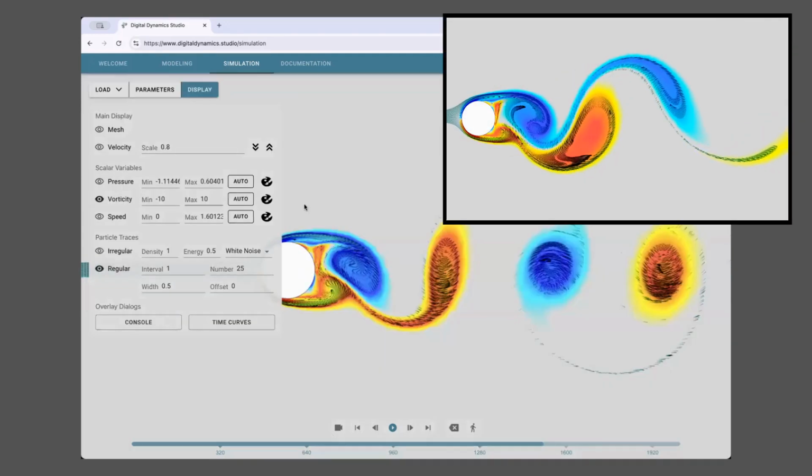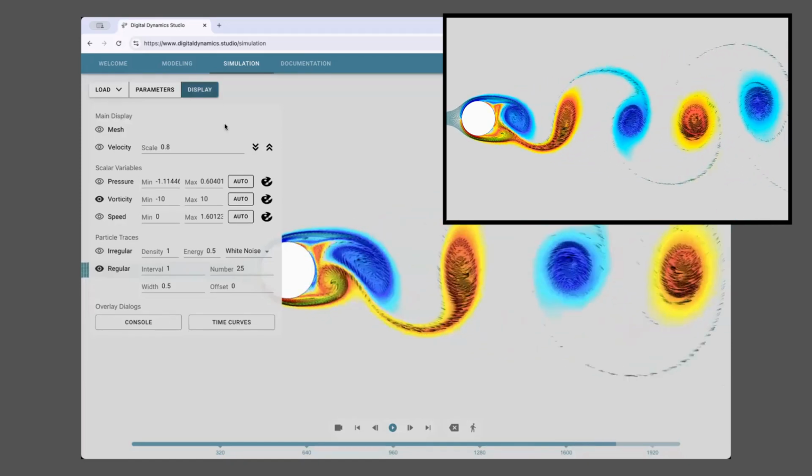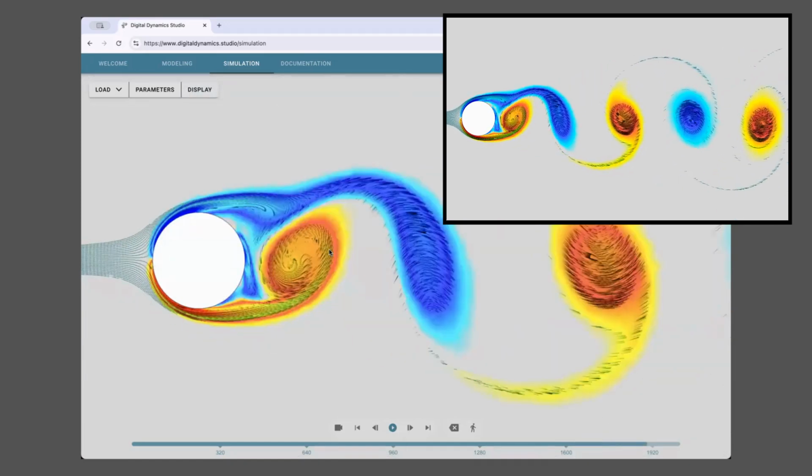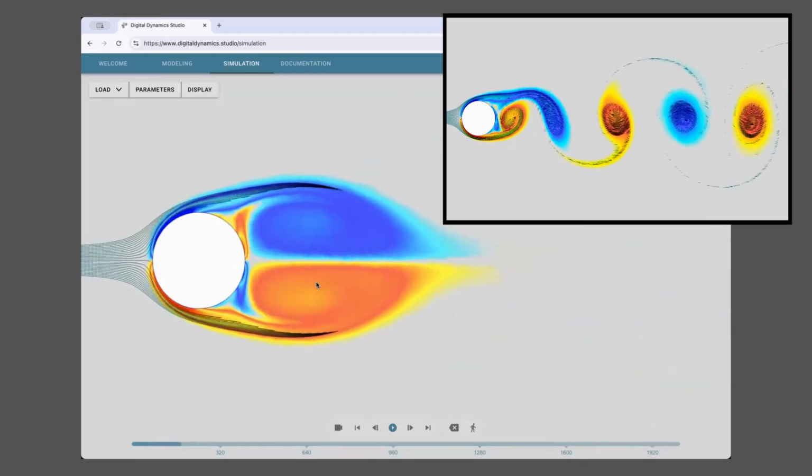Again, we like to calculate added vorticity with that sometimes. And again, a very intuitive, very detailed picture of the fluid flow results when you combine regular particles with vorticity.